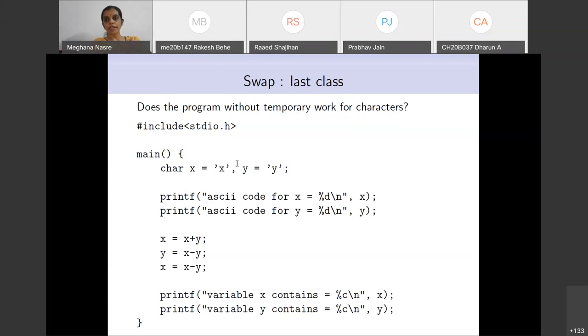The question was, will this same kind of code work for characters, assuming the x plus y value doesn't go out of range? And yes, the code does work for characters. You should try it out. One thing that you should try out is also printf. After x is equal to x plus y is done, printf the ASCII code, printf whatever is present in x. Also printf %c of that, because anyway it's a character.